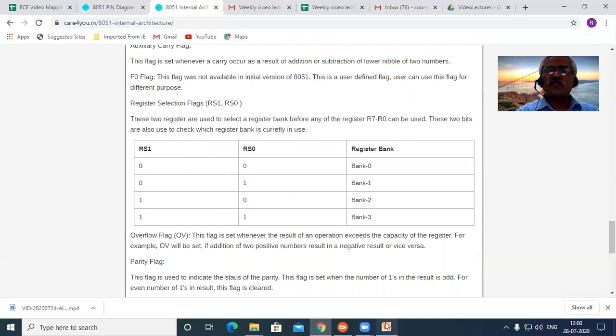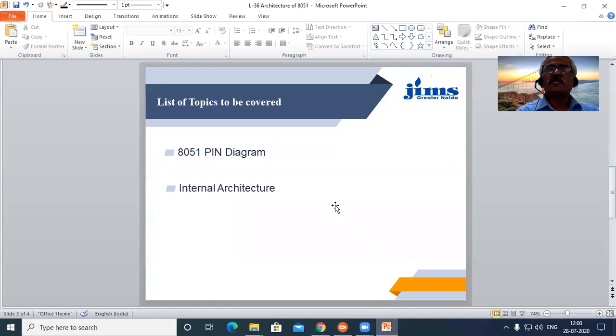So what we have seen in this video lecture, we started with the basics and the pin diagram of the 8051. Then we looked inside the 8051.